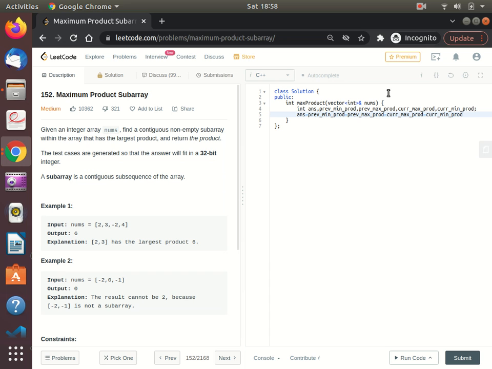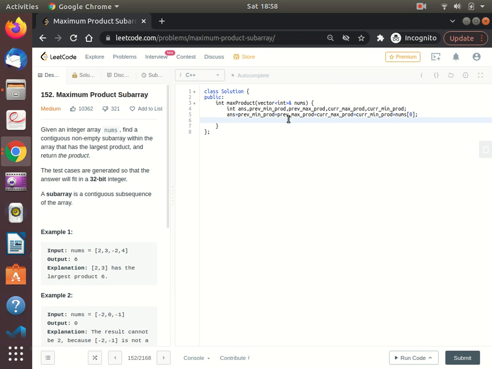Initially, let us put it as nums of 0, which is the first element. Let me just resize the screen so that it's much clearer. Then I iterate through the array, excluding the first element because we have already calculated it. So for int i equal to 1, i less than nums.size(), plus i.